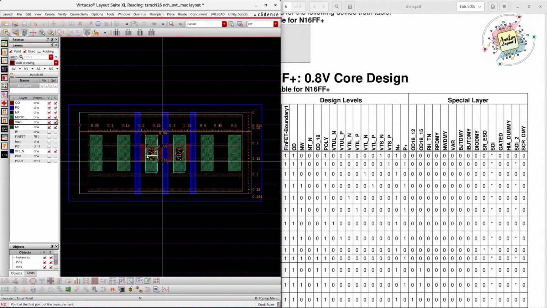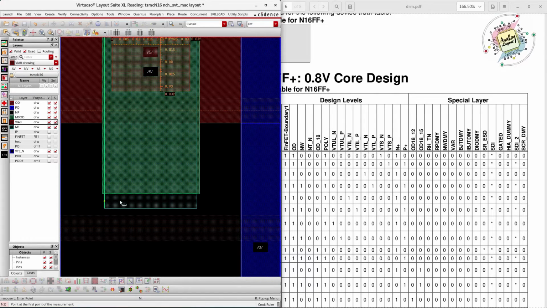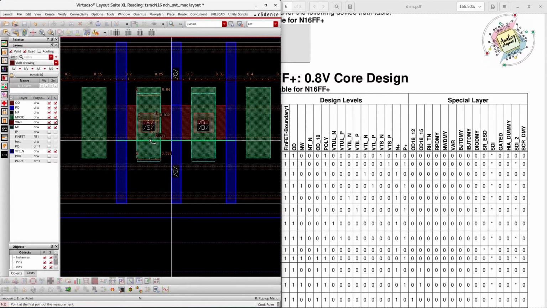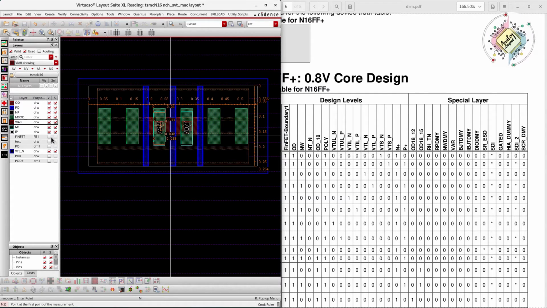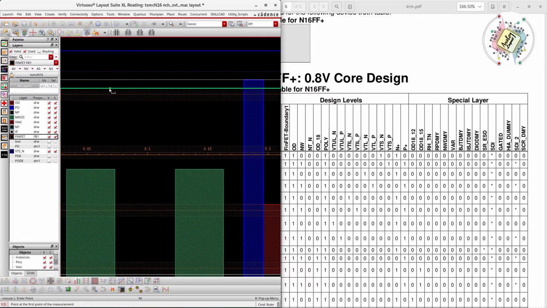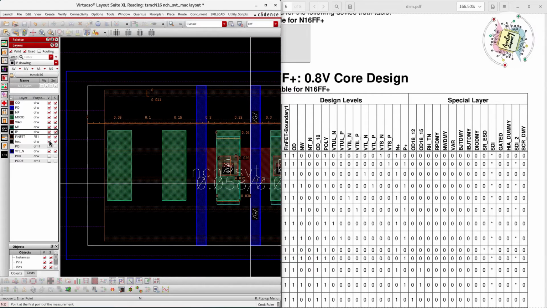Then we have an M1 metal. M1 metal will be fabricated on top of this gate via. If you want to give any connection to this OD, then this layer is needed. And then we have an IP layer. The IP layer is nothing but a text level layer. And then we have a fin layer. This fin layer won't be visible because these are all the fin layers. Next to that we have a text layer.